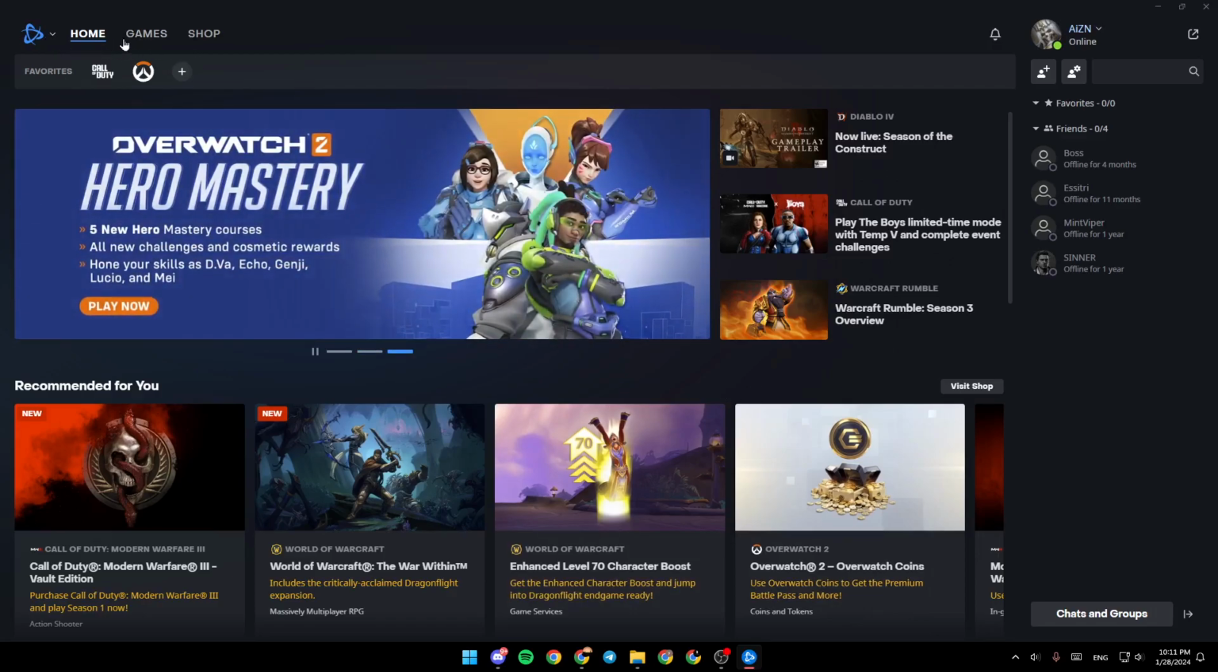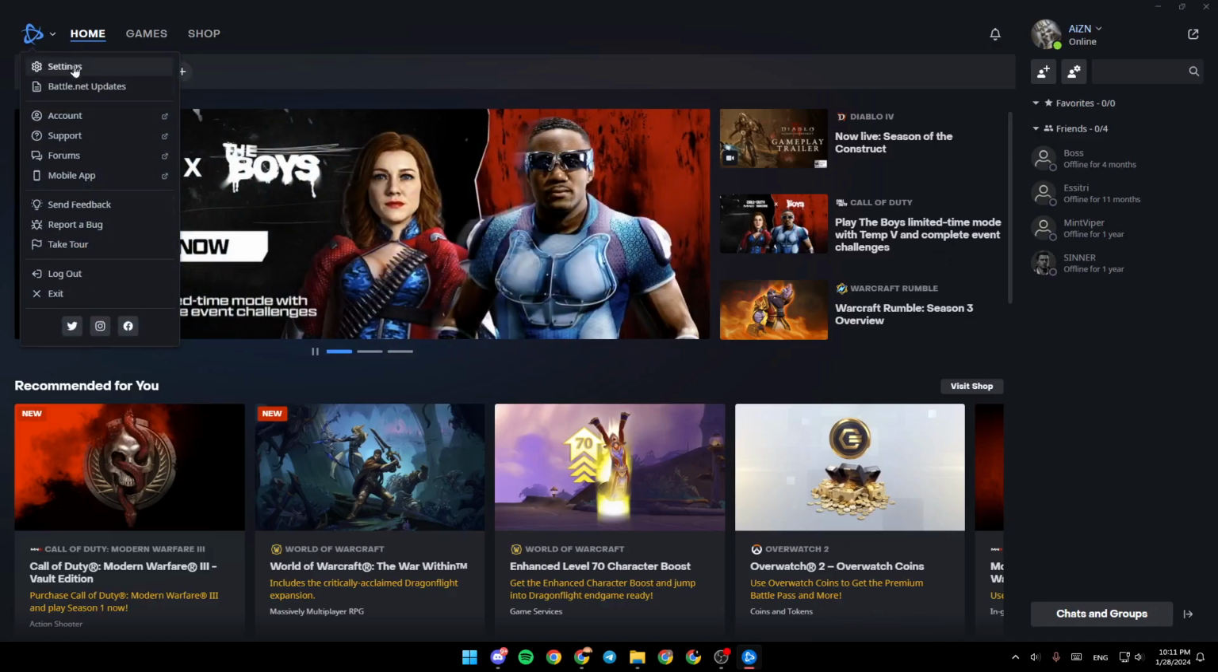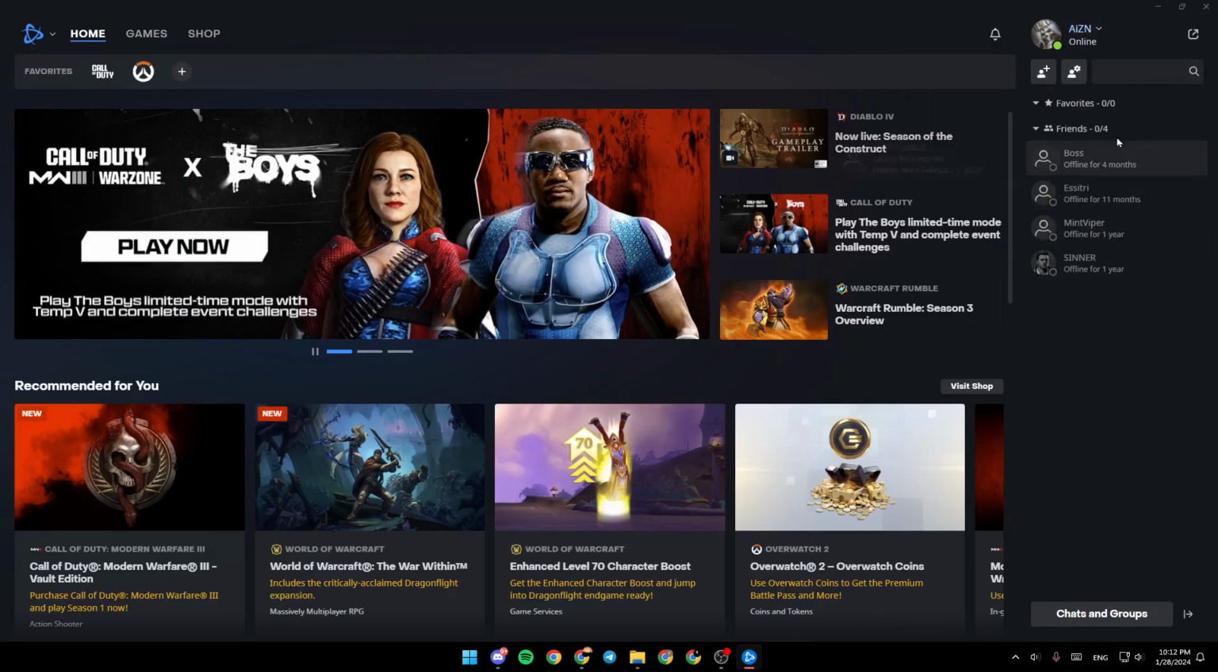Right here in the top, you're going to find all of the sections. There is a home section, games, and shop. Right here, you're going to find the battle.net menu where you can go to the settings, to your account, and so on. Here in the right side, you're going to find your account.